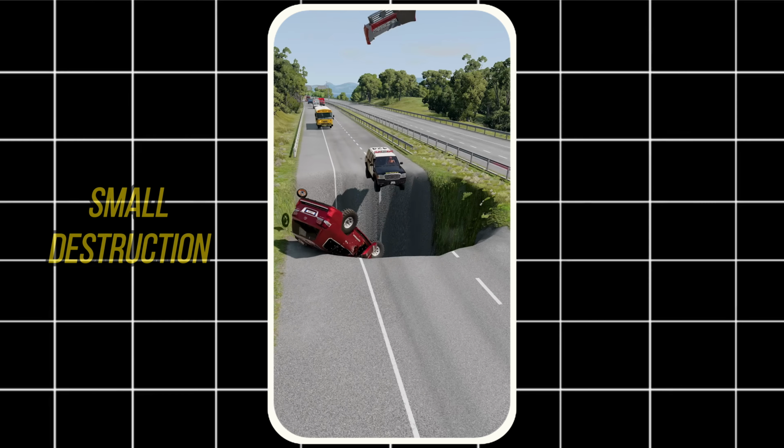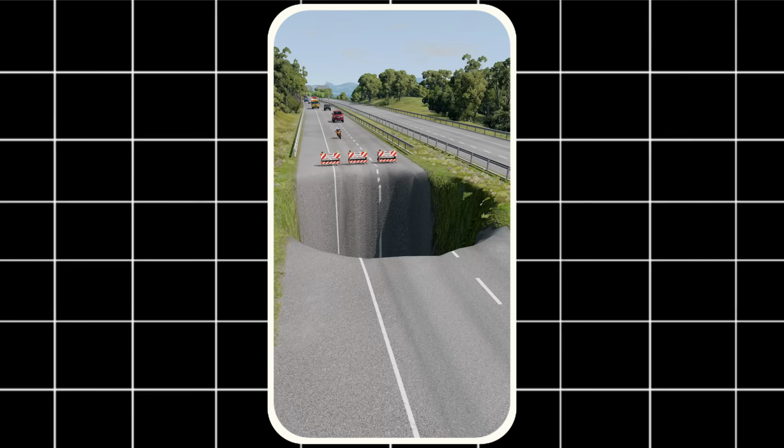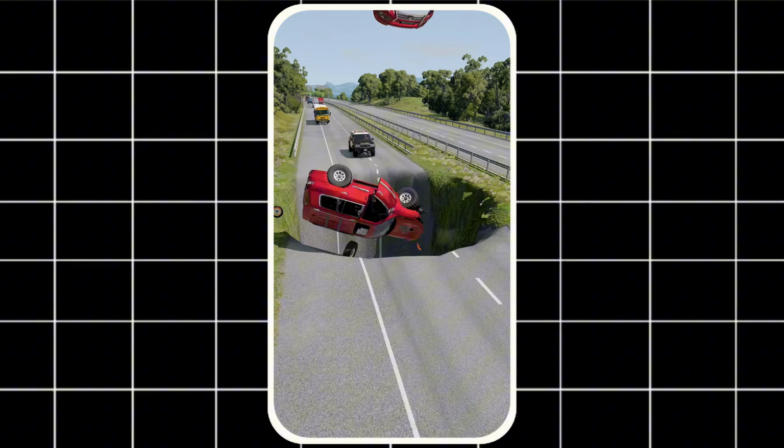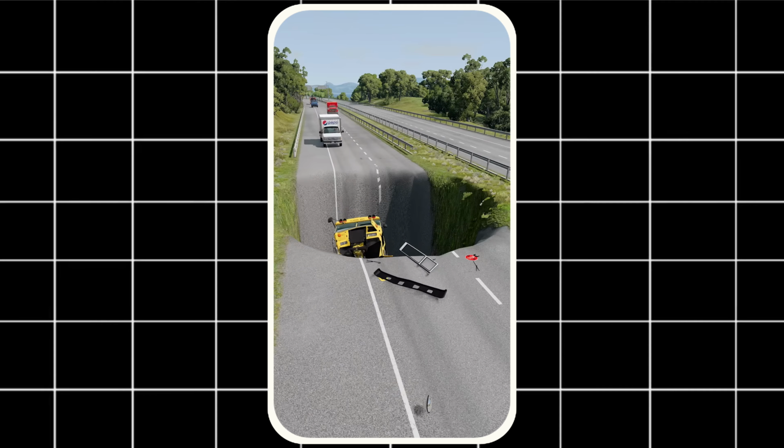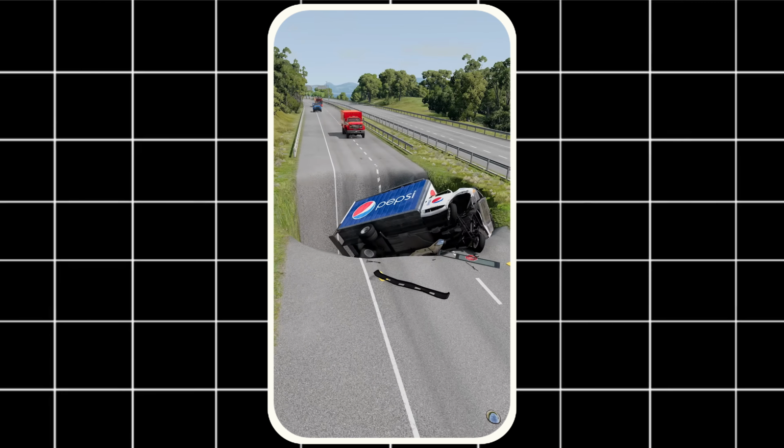It starts with small destruction. First, a simple motorcycle falls into the pit. Then, an SUV. Next, a police car. And then, a school bus. But they save the absolute best for last.